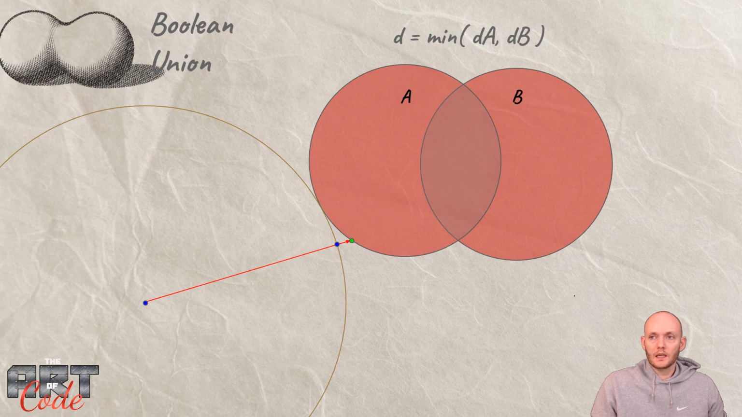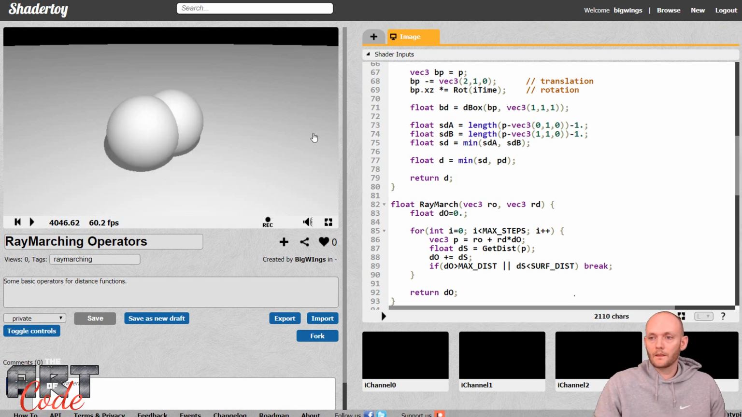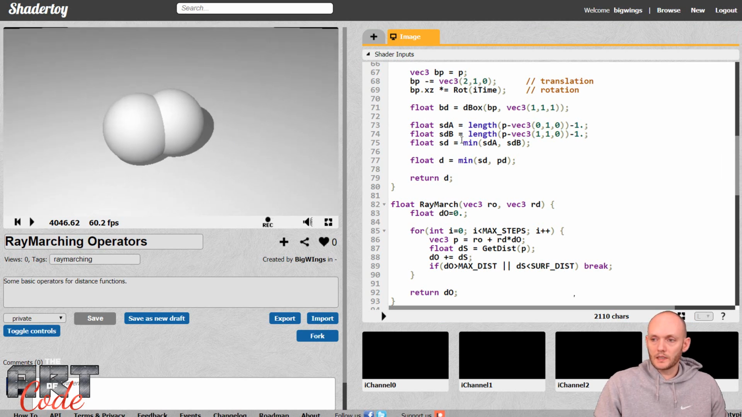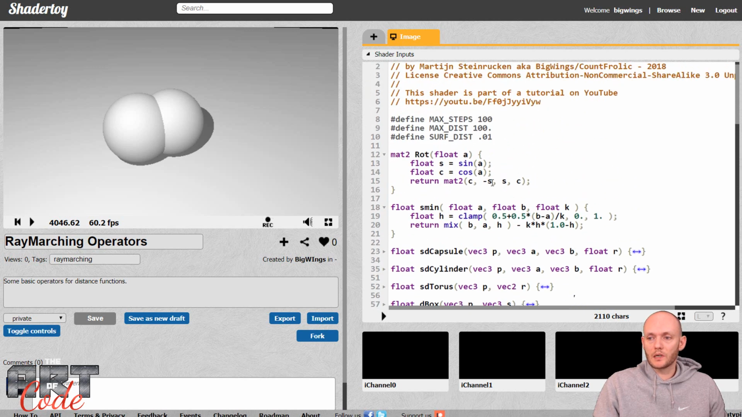So how can we do that? Well, let's have a quick look at it. So let's look at it over here. This was still our intersection, so let's put it back to a union. So that is with the standard min function. Well, there is also a function you can make that gives us a smooth minimum between two objects, or between two functions really. I did a separate video about that, so if you want to know how this works exactly, then go check that out.